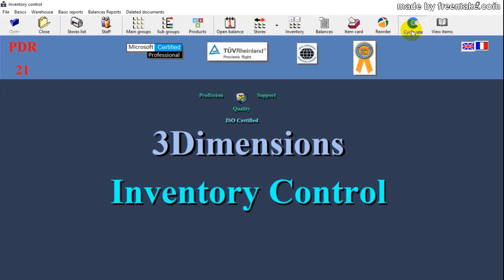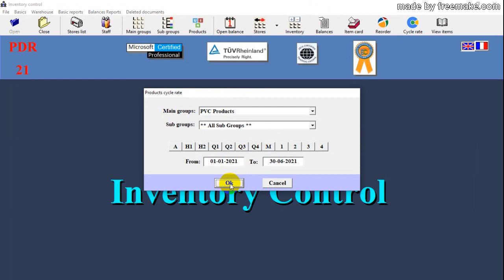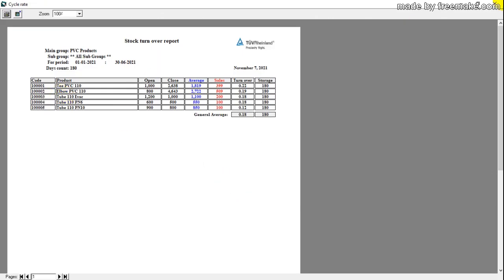And this is cycle rate. We wanted to know which items are very quickly consumed or very quickly sold, like this. This is the cycle rate, open, close. This is the average balance for the open and the close. This is the sales. This is the turnover, the cycle rate. This is the period of storage. This item stays in store for 180 days.